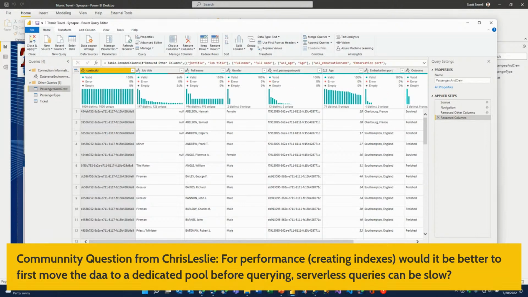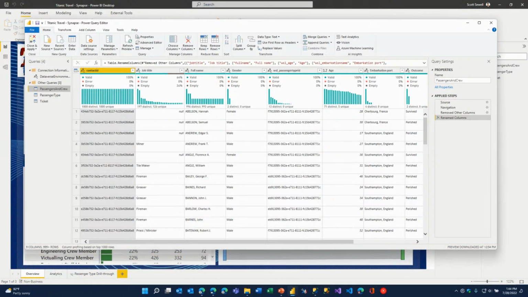Querying the serverless SQL is slower because it's going out and reading it out of the data lake. It's not as fast as if you have a dedicated pool. Absolutely, 100%. It's not as fast as a dedicated pool. It also costs a lot less because you're only consuming the data as you pull it out, as opposed to having a pool sitting there and running. So if you need that higher performance, you can always move this over into a dedicated pool and use the data there.